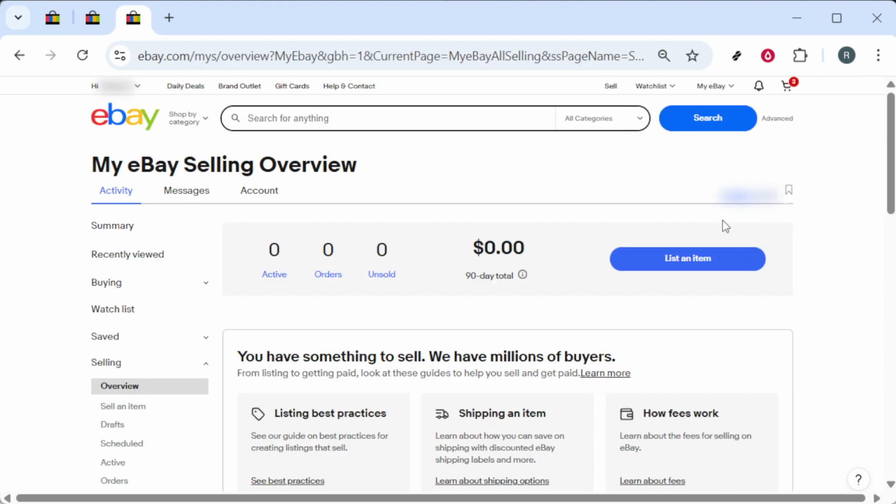Here you will find your eBay selling overview. This space provides a snapshot of your sales activity and is equipped with the tools you need to manage your listings and orders. Take a moment to familiarize yourself with the layout. You'll notice different sections within the overview, such as Sell an Item, Drafts, Scheduled, Active, and Orders. Each section provides specific functions that can help streamline your selling process.